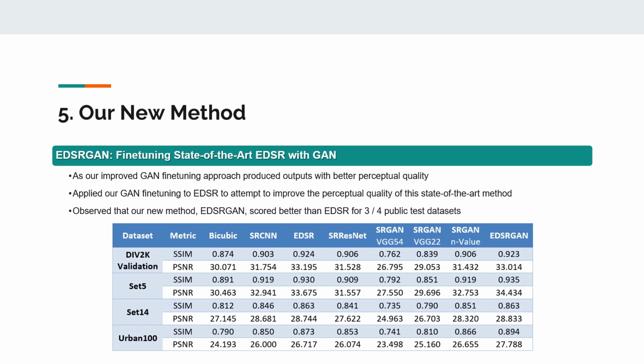Now let me introduce to you our new method, EDSR-GAN. This method is created by combining the state-of-the-art EDSR method with our improved GAN fine-tuning approach of SRGAN to produce a model that features both state-of-the-art performance while being able to produce images with more texture detail. To create this model, we first train an EDSR model with its original training configuration. Next, by applying our improved fine-tuning approach that uses VGG22 and our new perceptual loss formulation, we fine-tune our pre-trained EDSR model to learn to produce outputs with better texture quality.